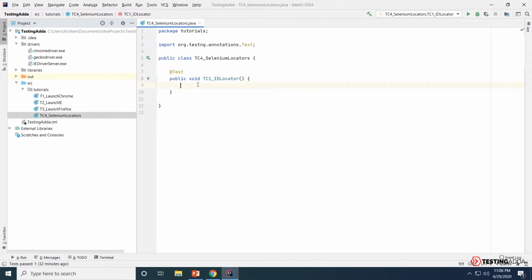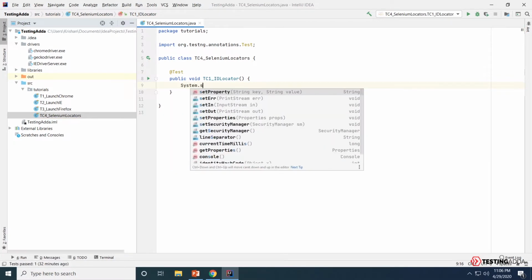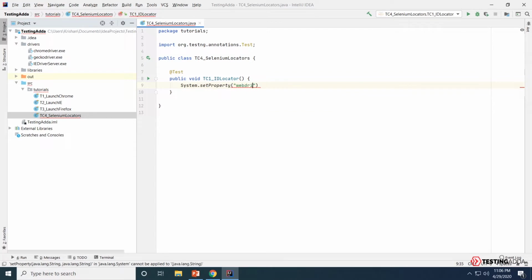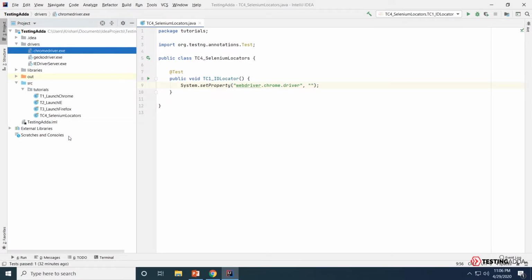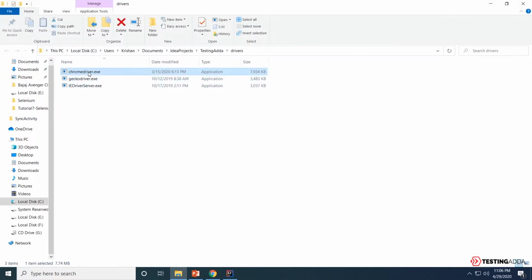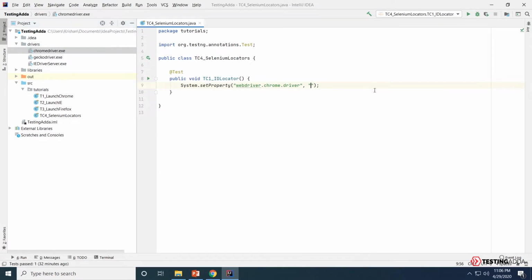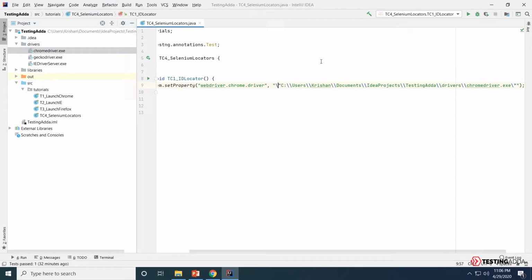Now we need to create a driver instance. I'll start by setting up the Chrome driver path using System.setProperty webdriver.chrome.driver. Now we need to provide the executable file path. I'll right click, show in Explorer, shift plus right click and copy as path. I'll go back to IntelliJ and paste the path here. I'll delete the extra double quotes. Now we have the path.